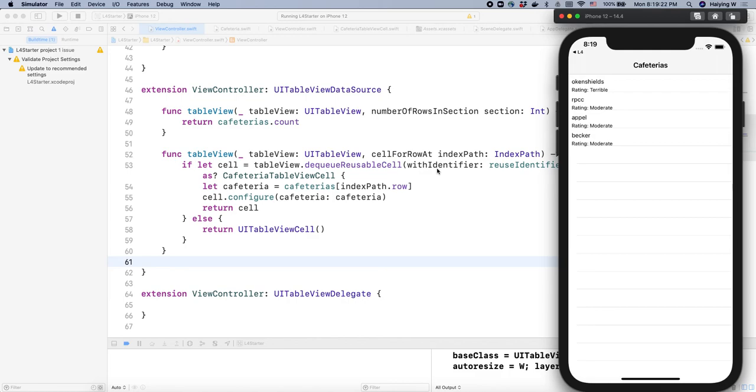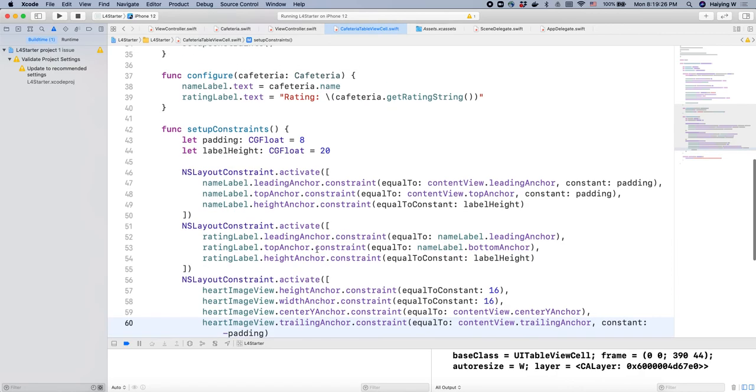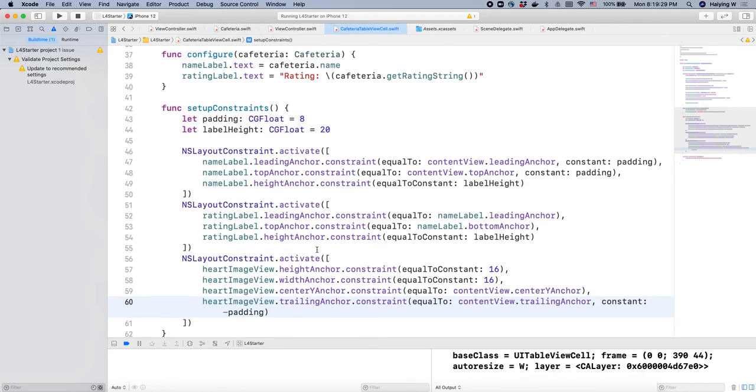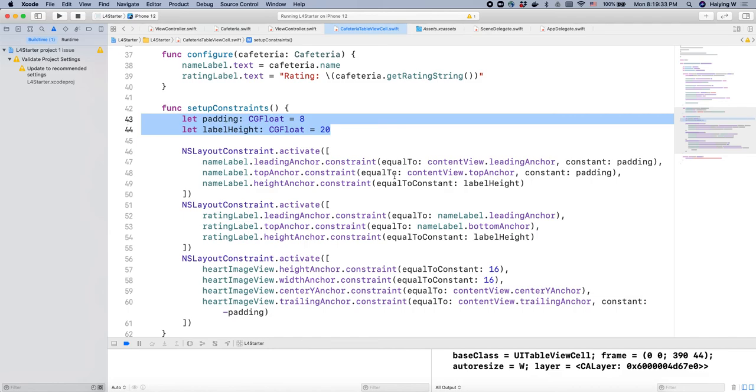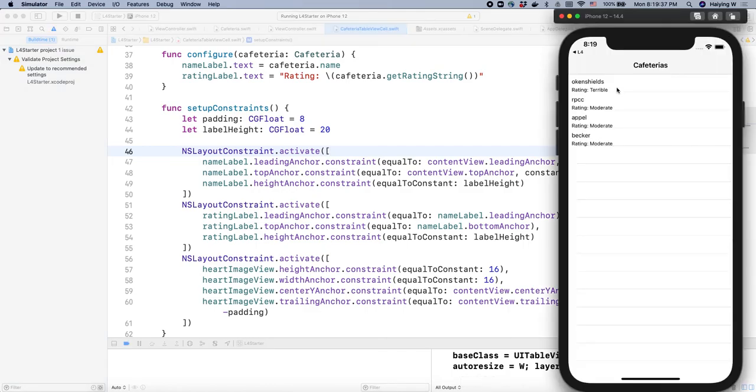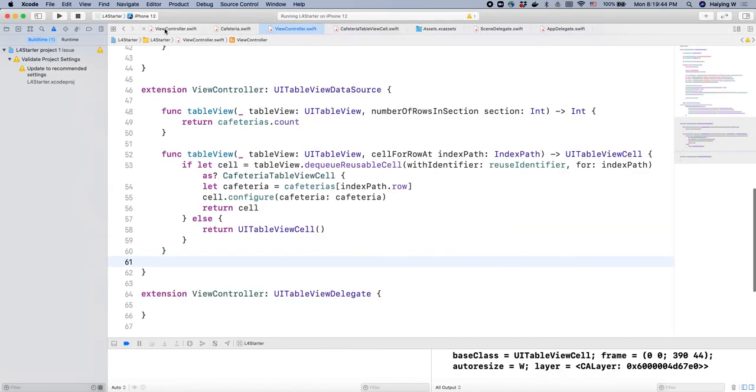The what height is called? Oh, where did you define label height? I just defined it inside the set of constraints function. Yeah. So if you run it, you can see the table view with the 4 cafeterias.